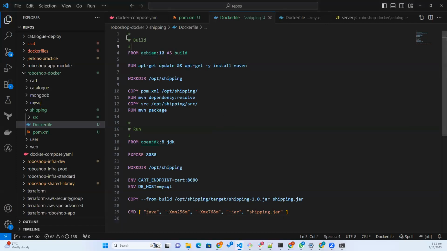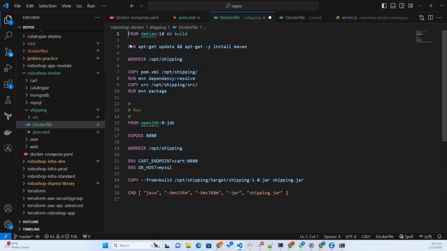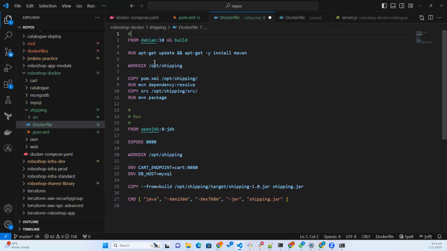Okay, you can see here what is going on. We have two FROM statements. This is one and this is one. Actually, these are like two Dockerfiles. We'll discuss this maybe in tomorrow's session, once we complete this: what is multi-stage build? Why do we need multi-stage build for Java projects?